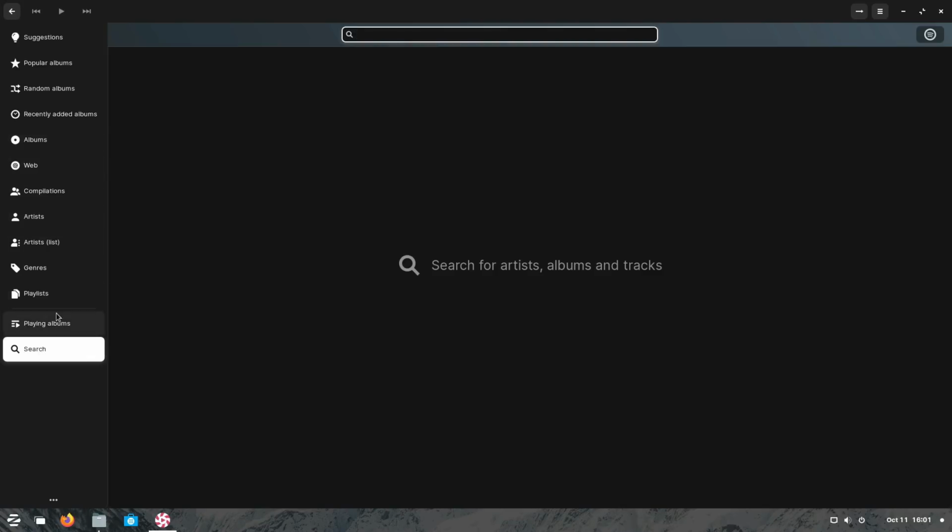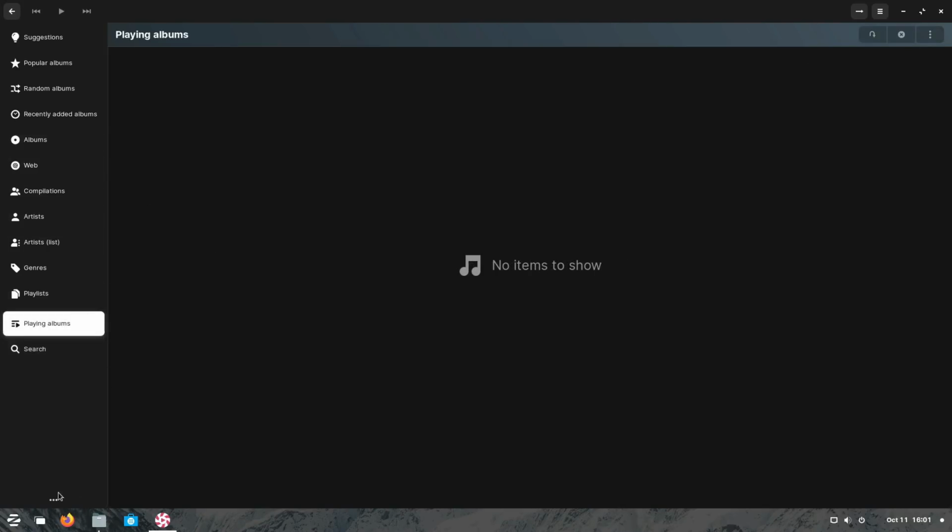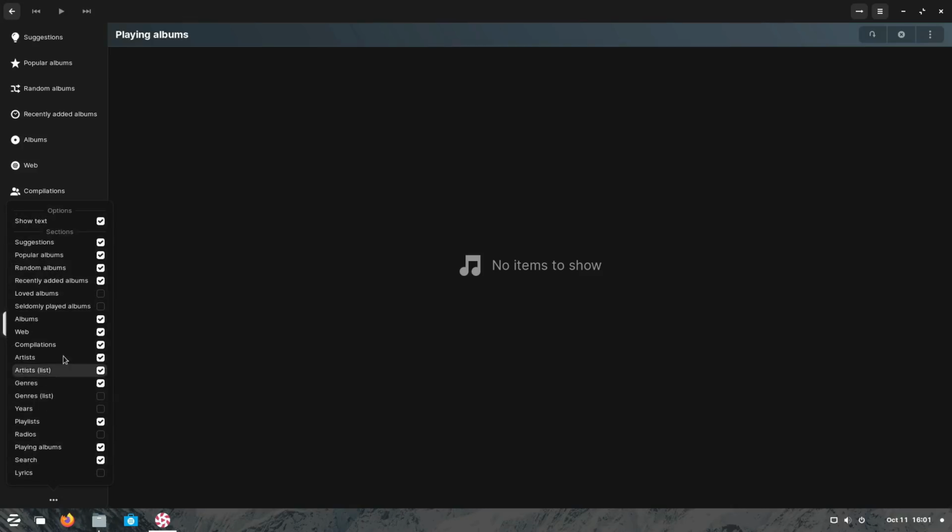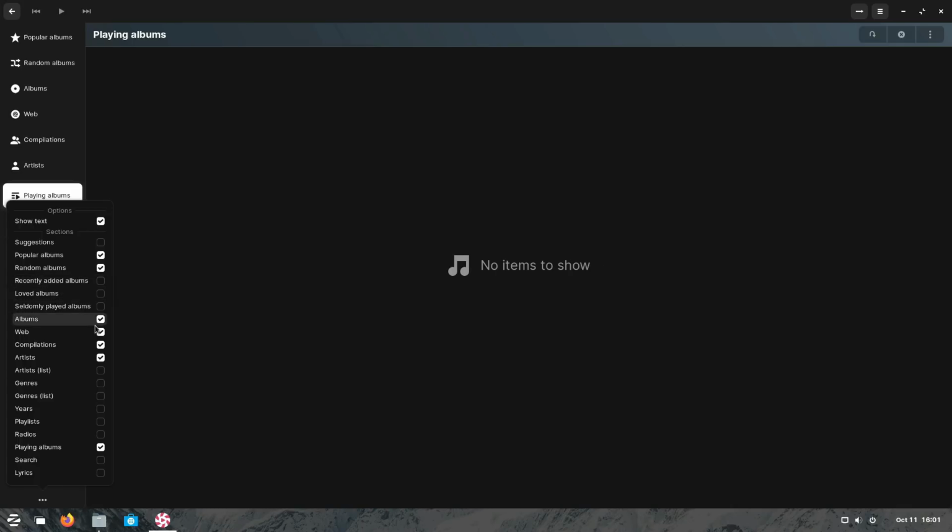Now you can customize this bar over there with these three dots down here at the bottom. So over here, if you don't like genres, I don't care for genres. I don't keep my genres up to date. I don't necessarily need the album artist list. Don't need that. I found lyrics did not seem to work. I probably don't need the search function. I definitely don't want to see your suggestions again. And I don't really need that either.